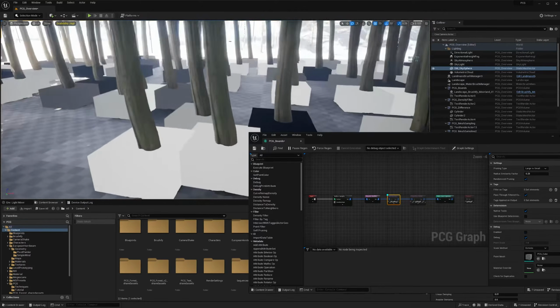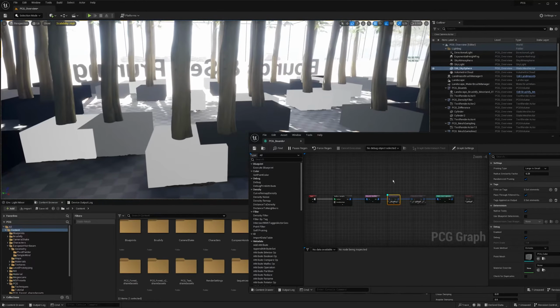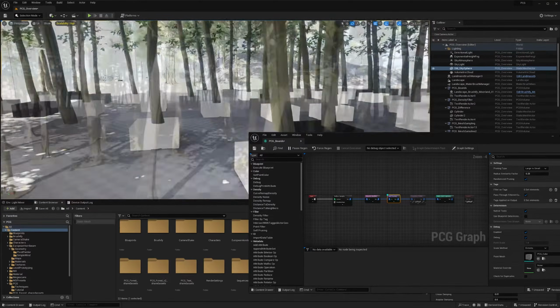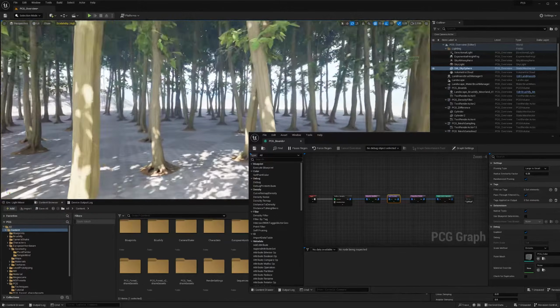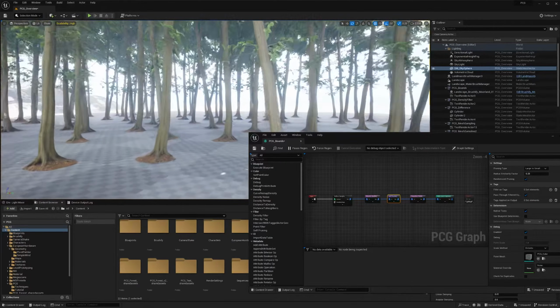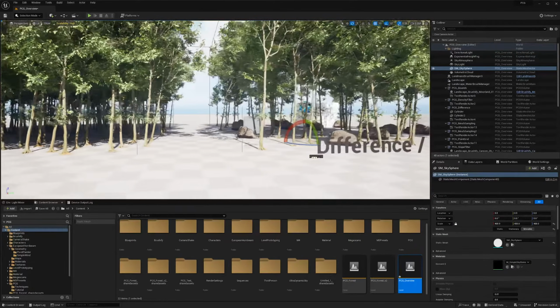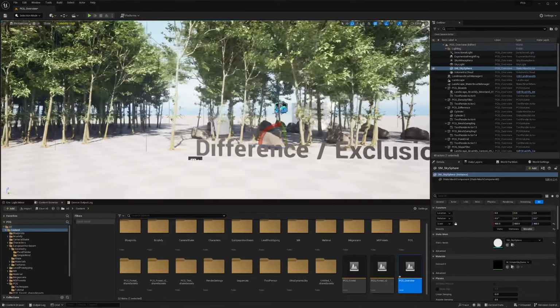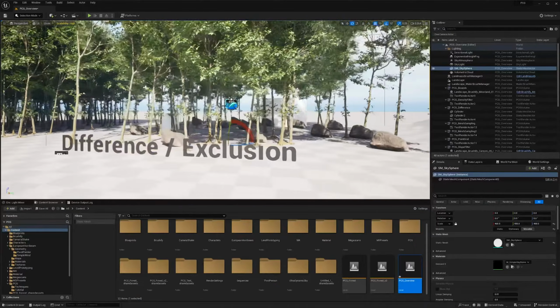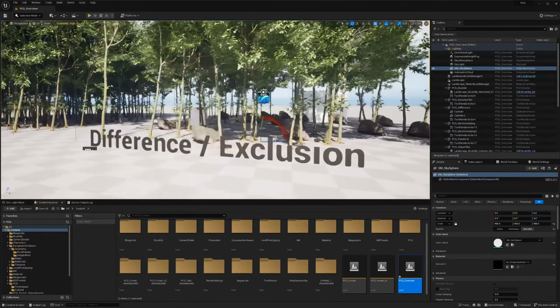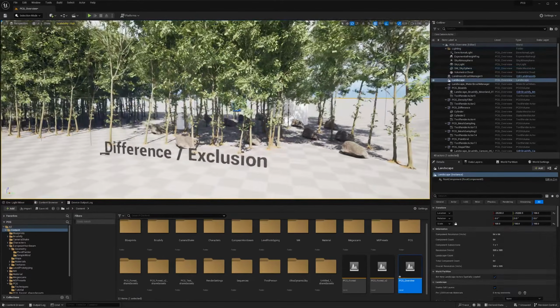For example, here we would have some intersection, and with the self-pruning it's gone. So this is how you can use the bounds modifier and self-pruning to fix static mesh intersections. Now let's move on to the next topic, which is also touching the bounds modifier, but focusing on fixing intersections between different kinds of meshes.